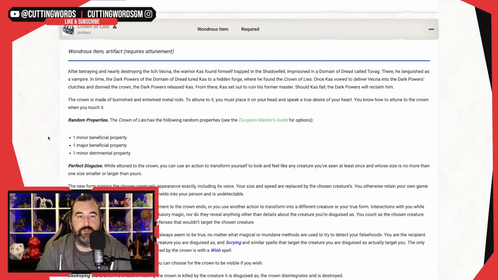From there, Cass set out to ruin his former master. Should Cass fail, the dark powers will reclaim him. The crown is made of burnished and intertwined metal rods. To attune to it, you must place it on your head and speak a true desire of your heart. You know how to attune to the crown when you touch it.